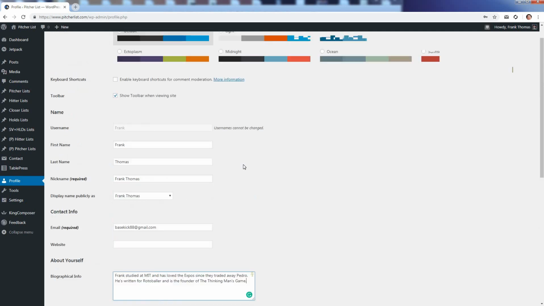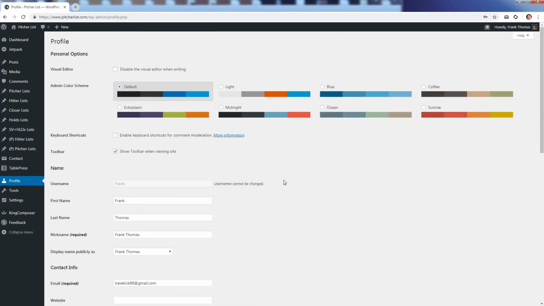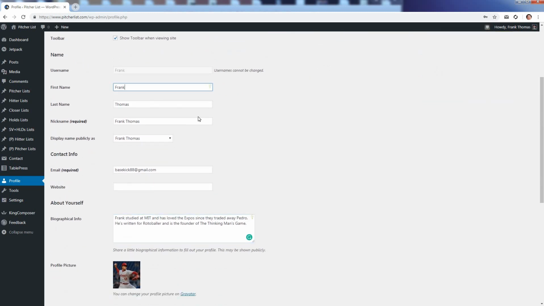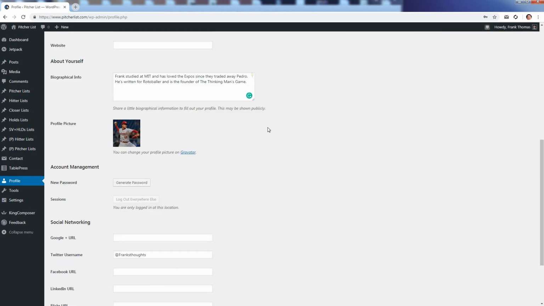So make sure you go in to profile, go into your user, scroll down. I know I put this as Frank Thomas. It's beautiful, I know. But you have this. Now, your profile picture isn't going to have anything at the moment. It's very important that you add something. We'll get to that in just a second.